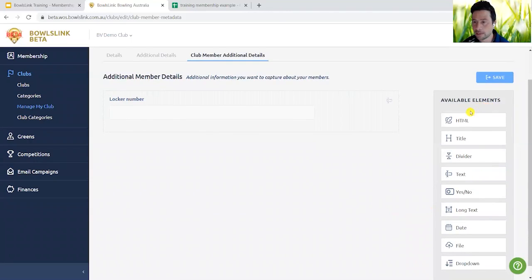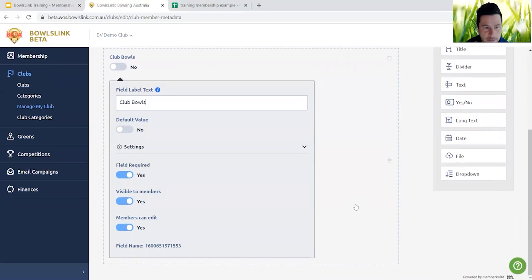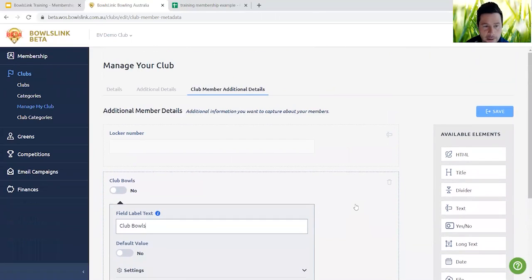So over here we have a whole lot of options that we can bring in. So I've got a yes or no. I can add it here. I could say Club Bowls. So I want to know whether this particular member is using the Club Bowls. So I can hit save.